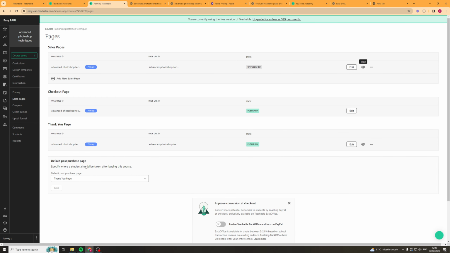So that's basically all of the features of Teachable. It's a pretty good platform overall, to be honest. There's a lot of customization you can do with it. There's some features that aren't necessary, but there's not much that you're not going to be able to do inside of Teachable. So now let's move on to Podia.